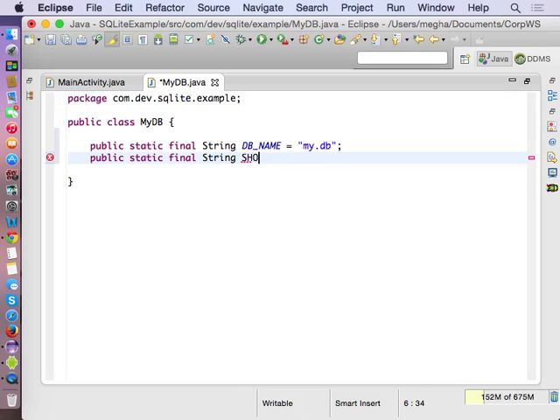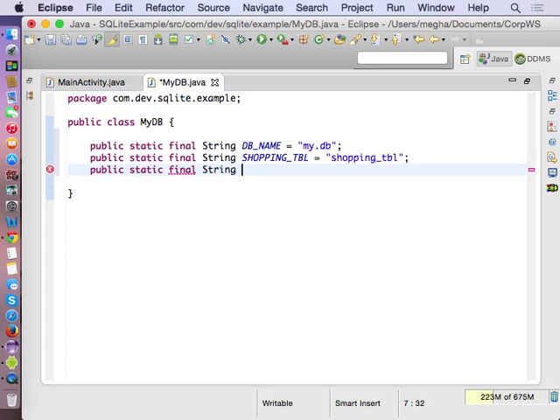I'll give a table name, element itself, because that's what we are going to do. Some name, and the fields. We already know what all the fields could be. So item name, we have already planned them.